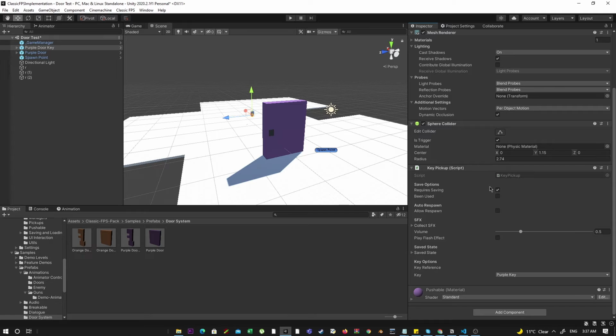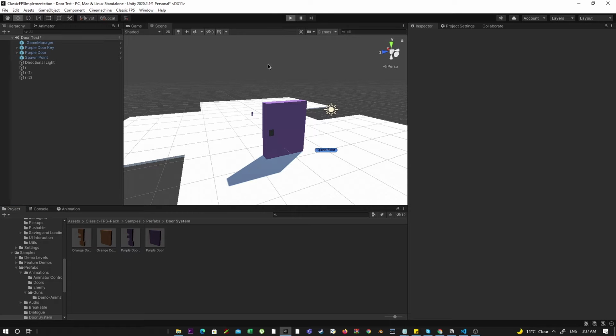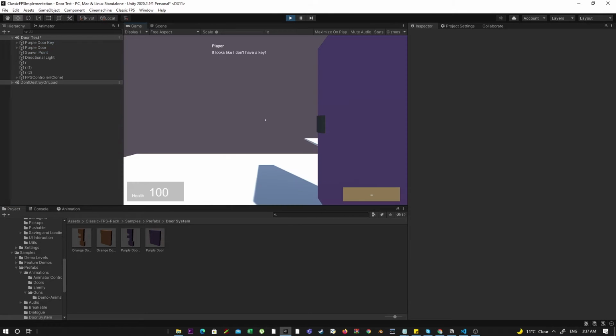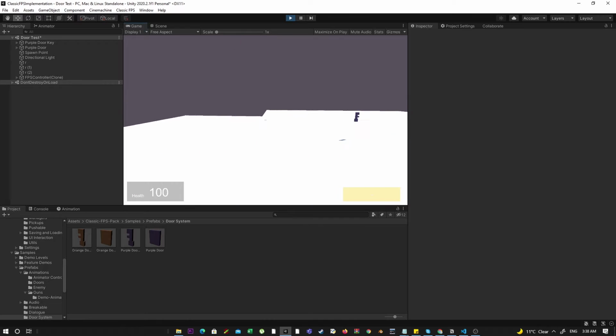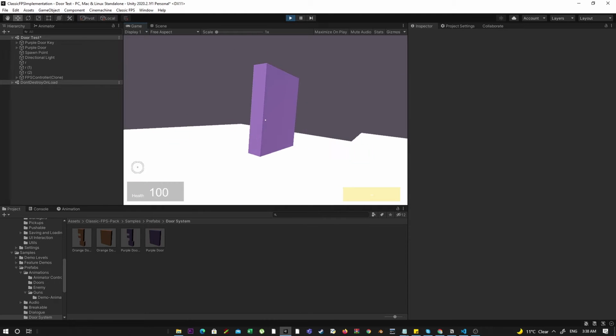You can set that to what this key is, and if that matches with the door, then this key should unlock that purple door. So now if I press play, I can go ahead and collect that key in the scene, and you'll notice that in the bottom left corner, a new icon has popped up.